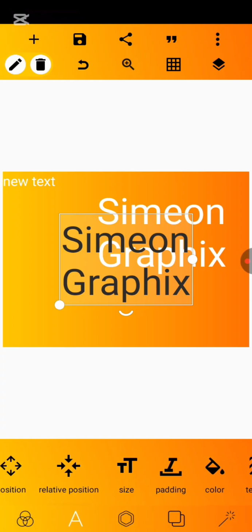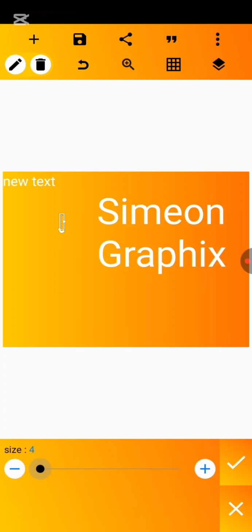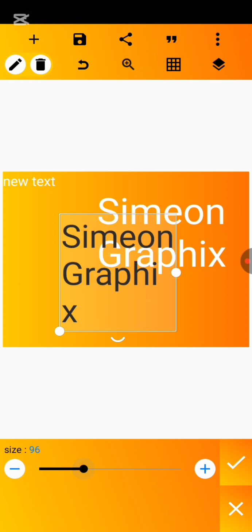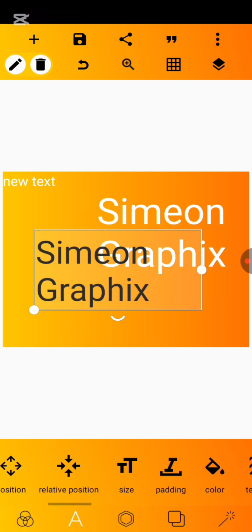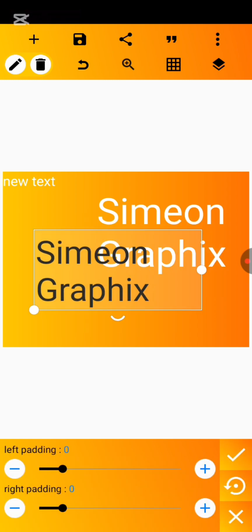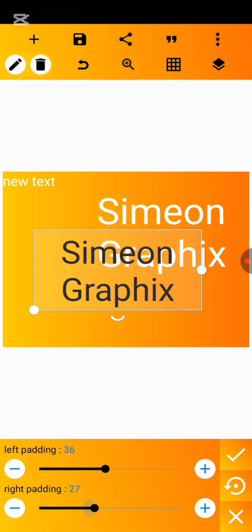Then the next thing here is size. It helps you to change the size to whatever size you want, depending on your desire and your choice. Then the next thing is padding. Padding is just to give your text breathing space. That's just how padding works.